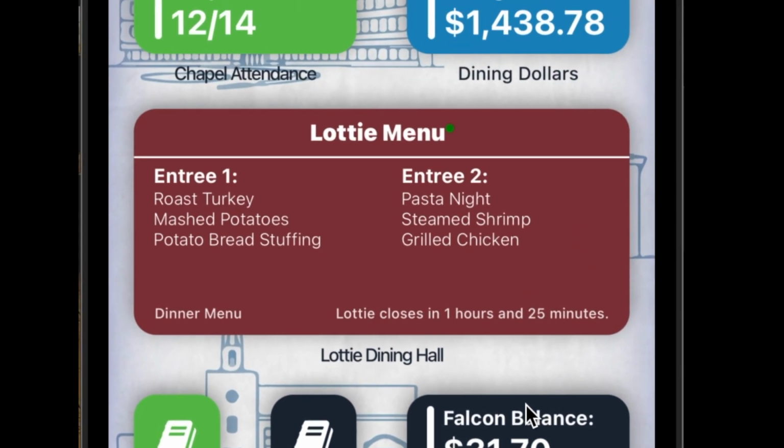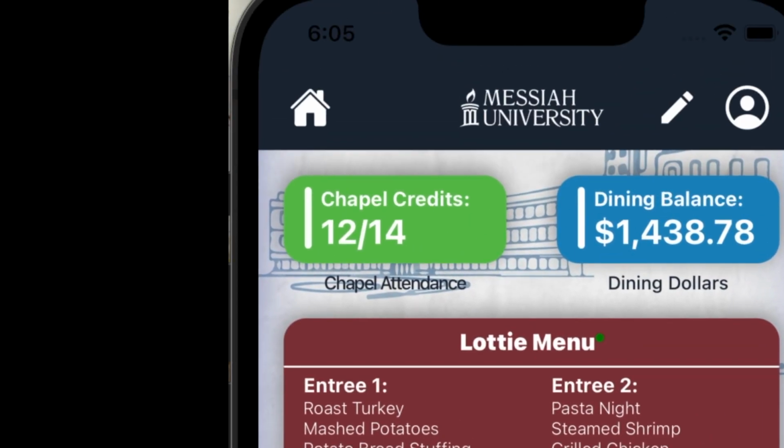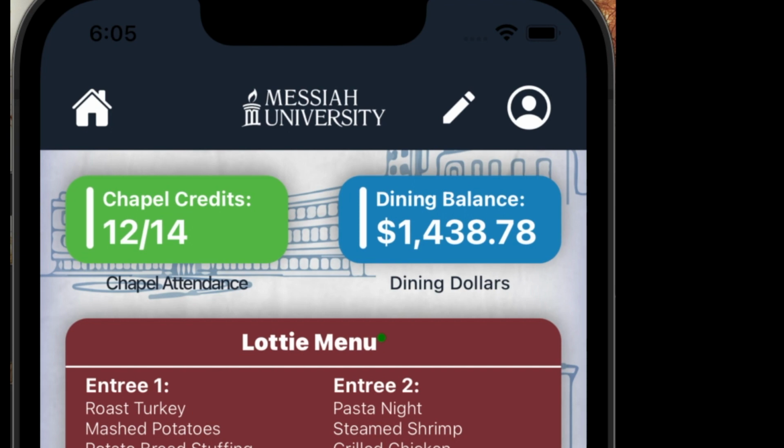This means no more logging in and out of multiple websites or apps, and no more wasting time trying to find the information you need. It's all right here, ready for you to access whenever you need it. Let's take a look at some of our native widgets we built.